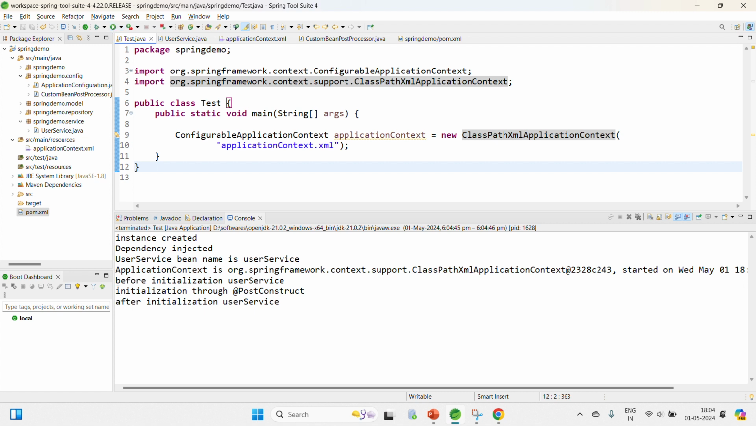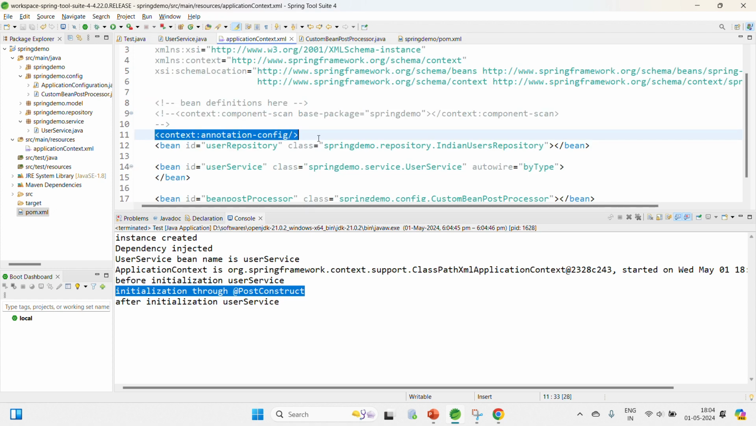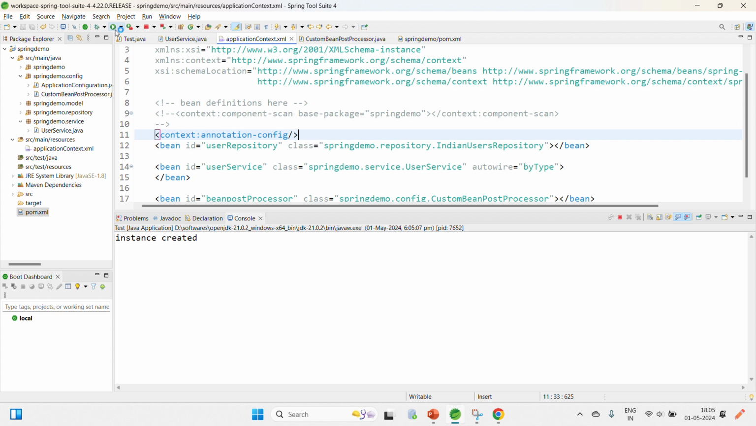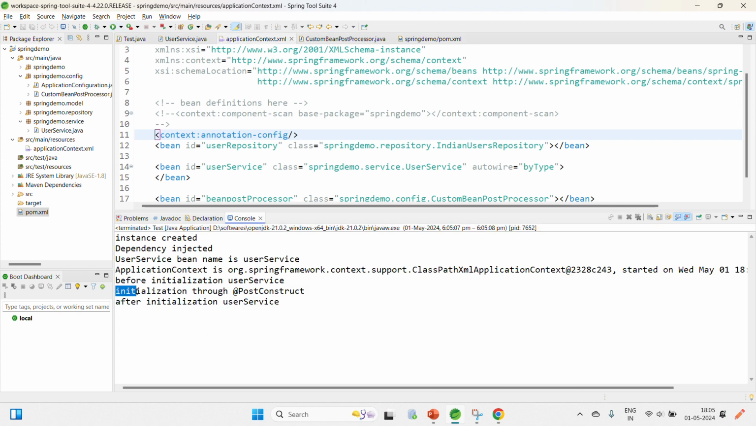Yes, it's working, right? Initialization through PostConstruct. So before that it was not working, right? If I remove this, save it, run it, that sysout is not coming, right? There is no initialization through PostConstruct. If I add it, it will work, right? It is working, right? Initialization through PostConstruct.